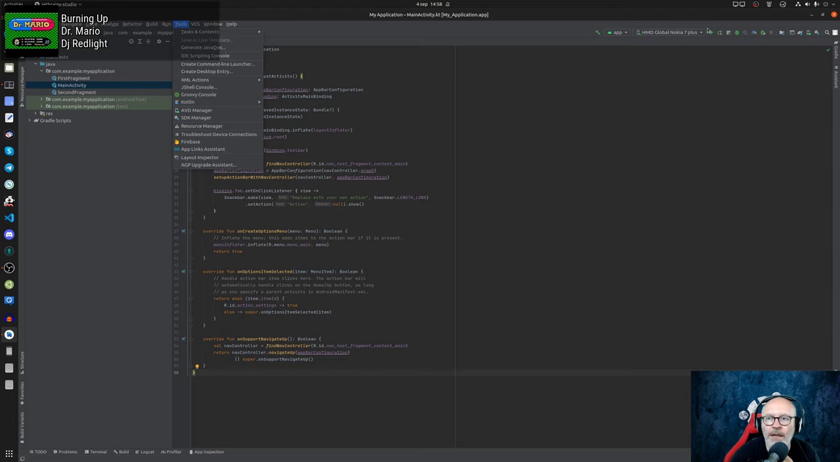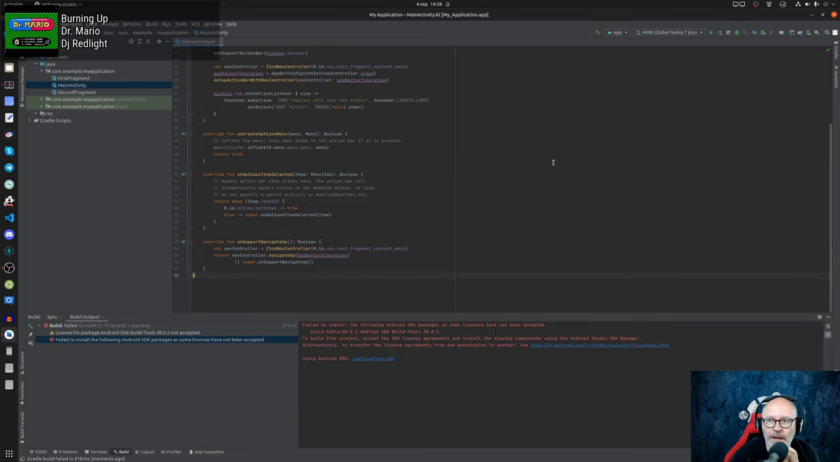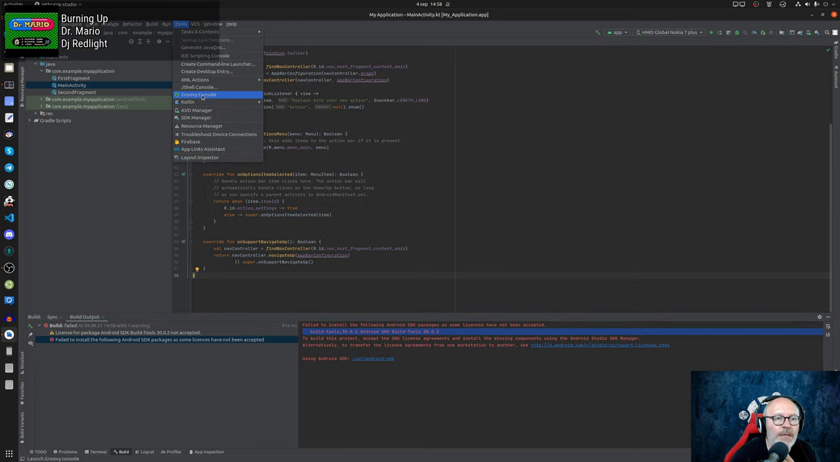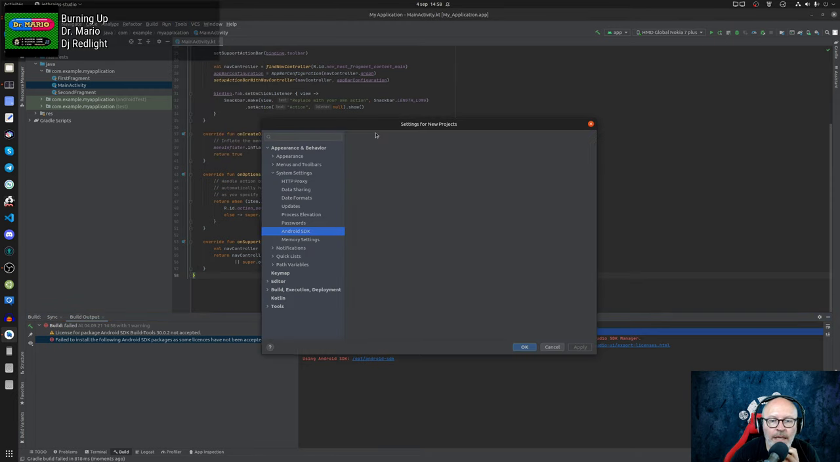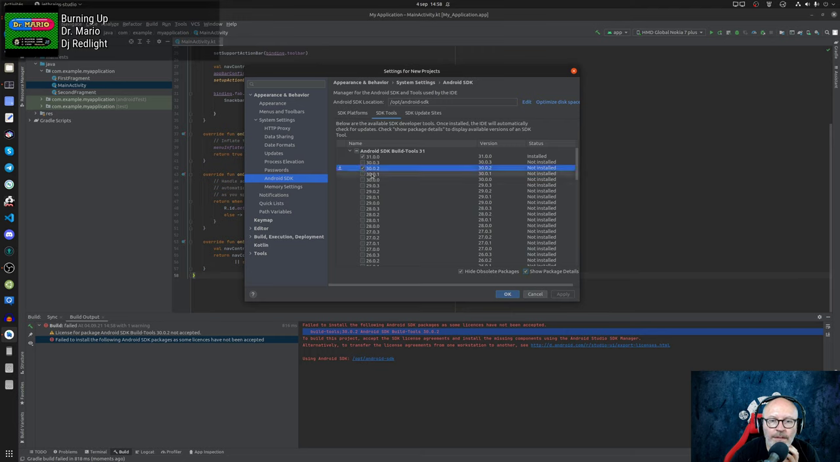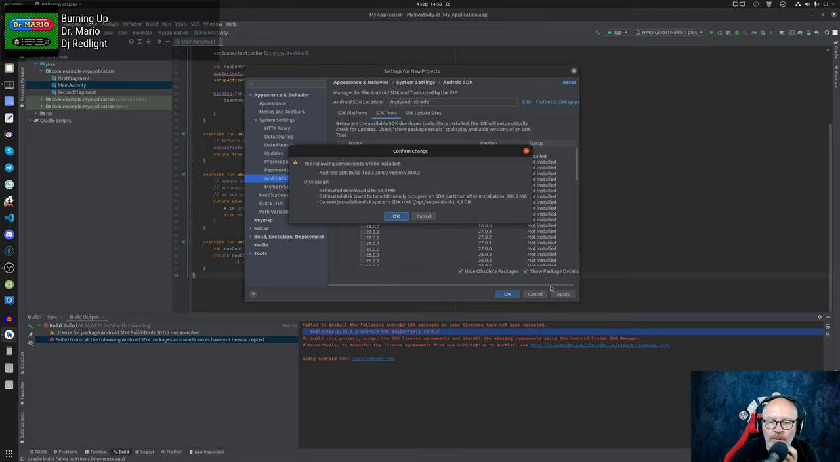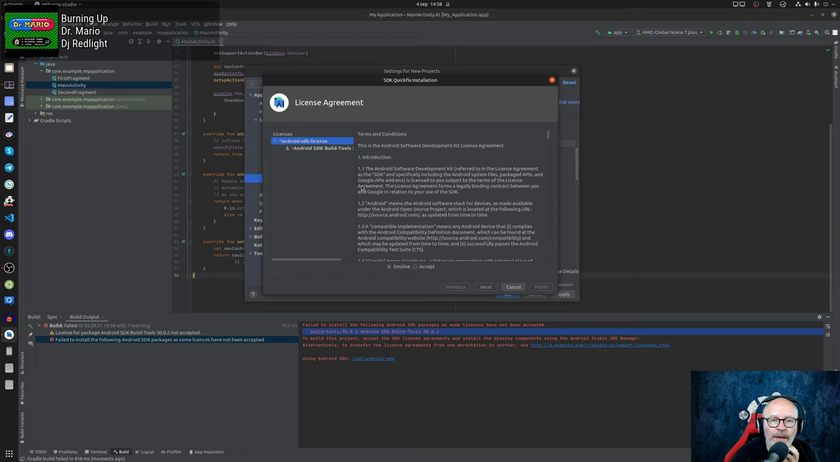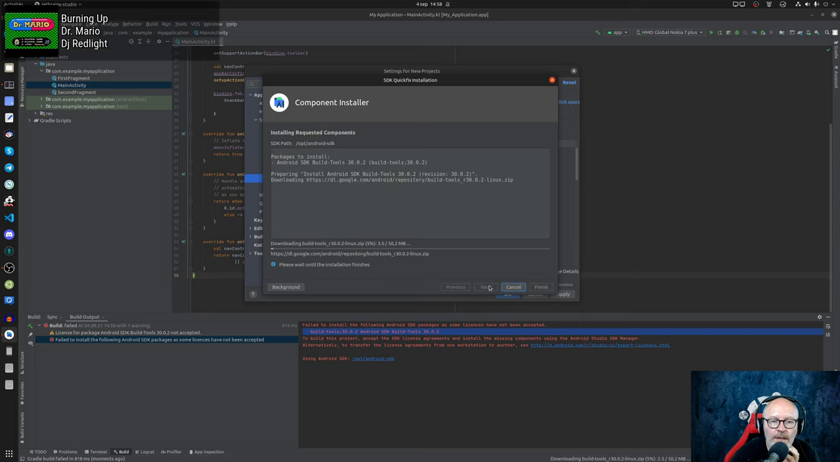Tools. Last time it did something when I ran this and it told me, oh! I don't have that. I need to install the tools 30.0.2. So tools, SDK manager, again, tools, show package details, 30.0.2, apply. Okay. And I agree. Next. Please wait until the installation finishes.